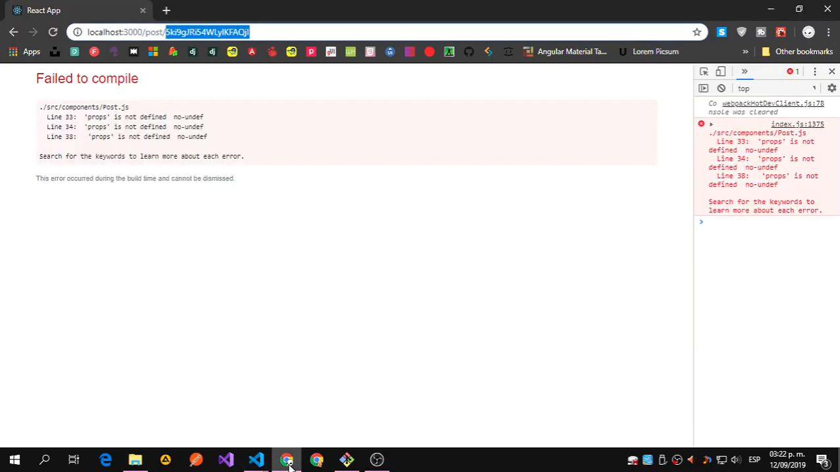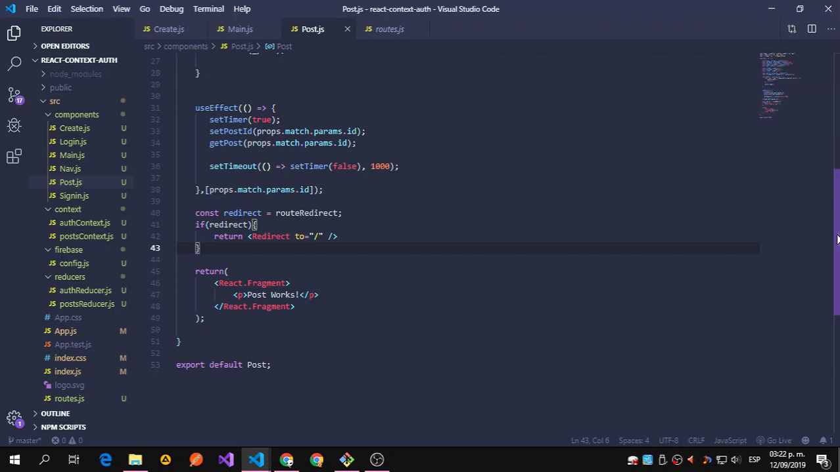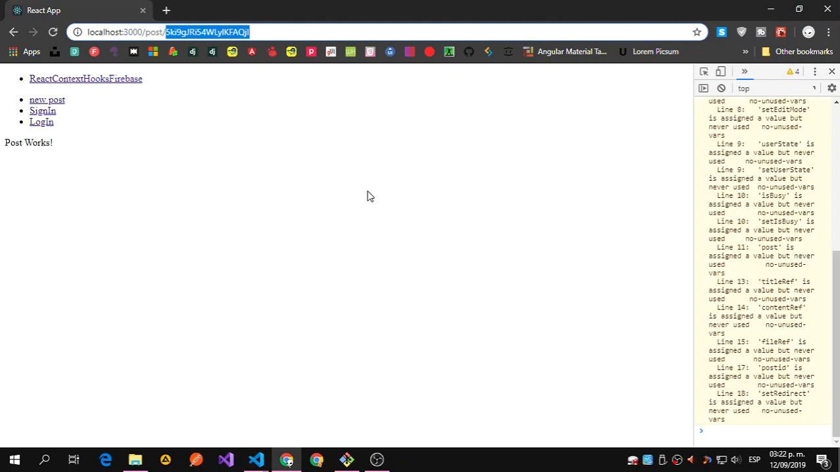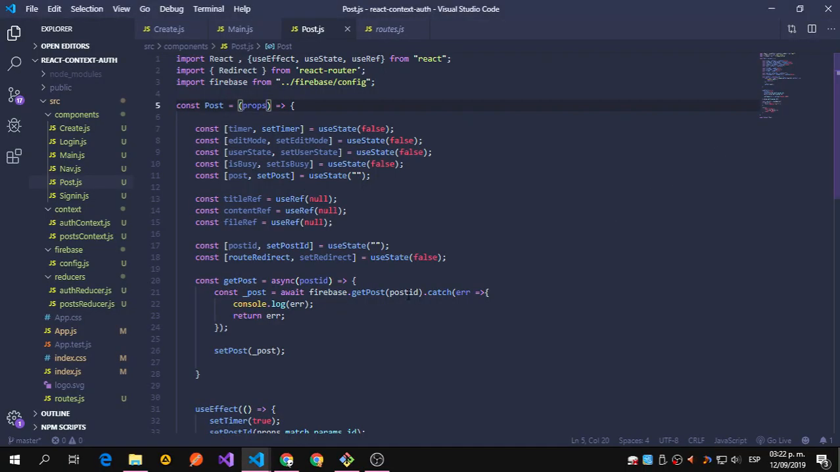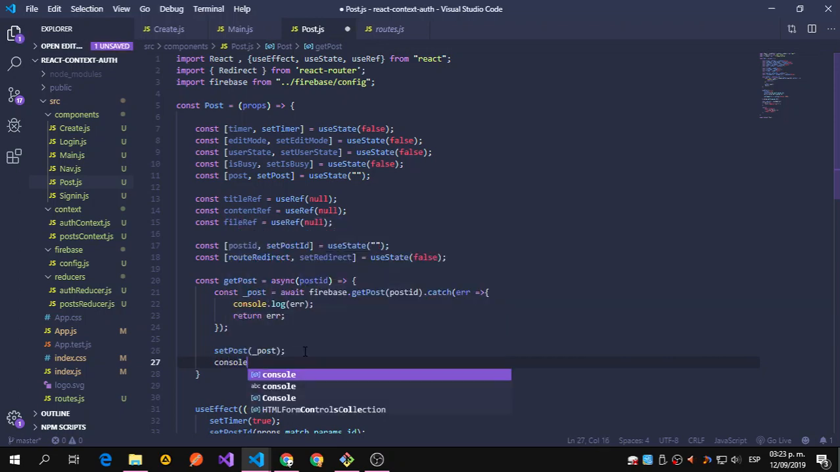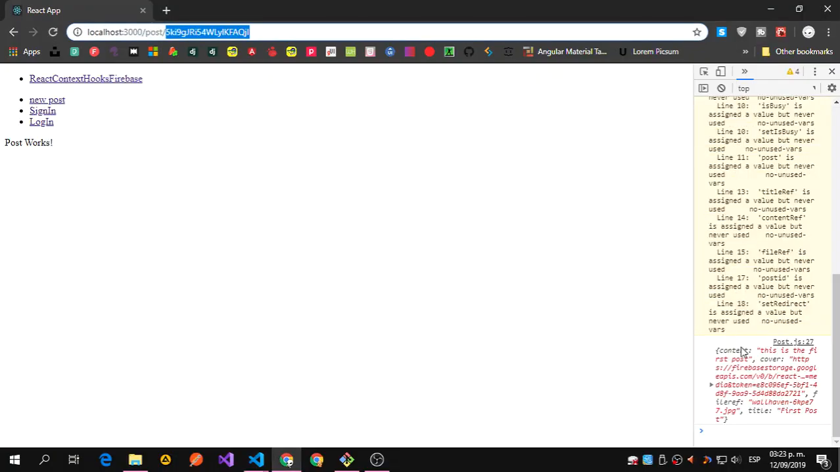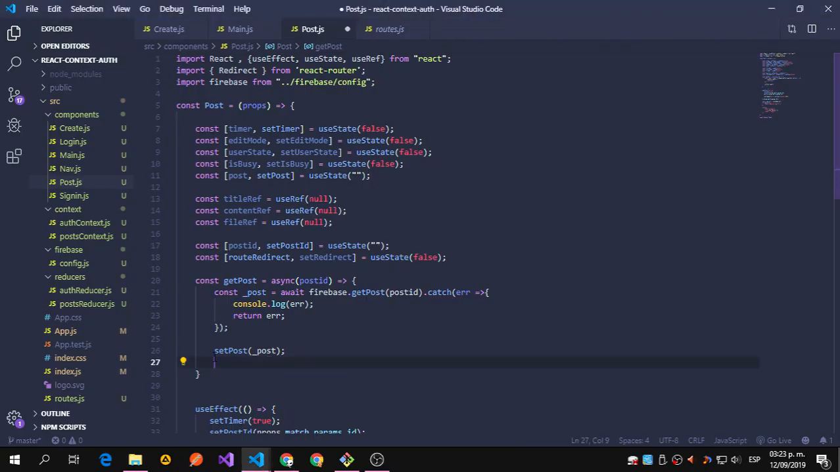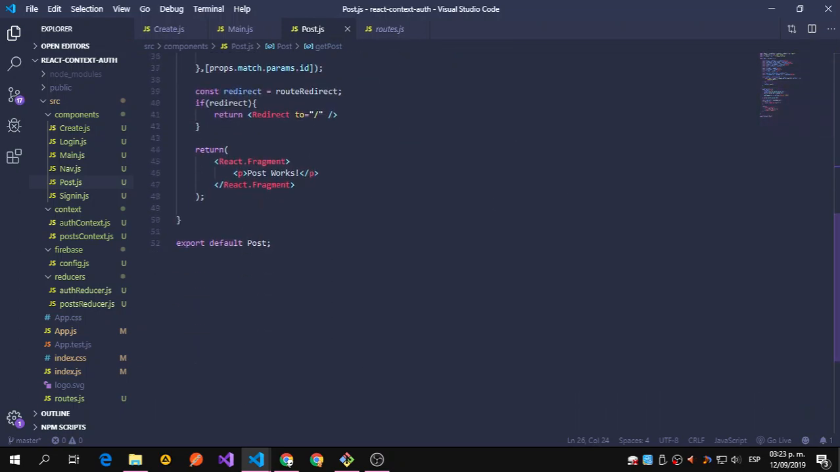Okay, so let's save this and let's see what I have. Probably it's not defined because I need props here. Okay, it's going to say that I'm not using anything. So let's actually come here and console log our post like that and see what we have. We have the content. Okay, you can see that we are fetching something, so let's remove that and let's actually try to display what we have.